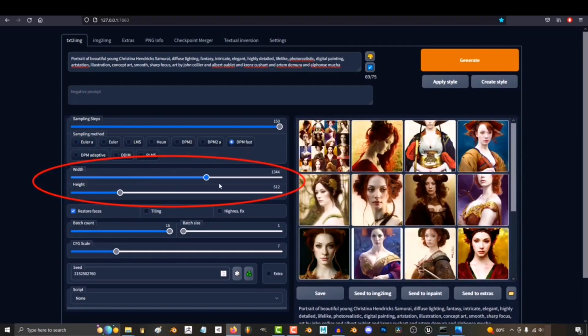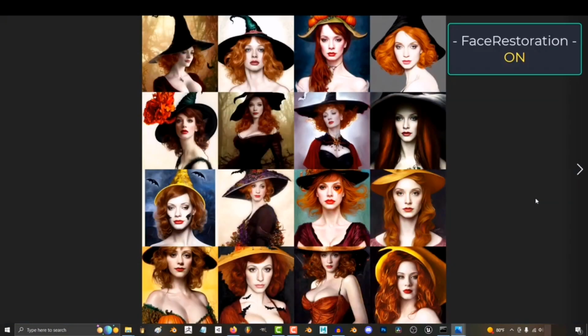Width and height just decides the X and Y size of your image. Unlike the website, it will go all the way up to 2K or down to 64 pixels. Restore faces will help keep the human faces looking human, and will usually fix weird looking eyes. Here is an example with it, and here is an example without it.